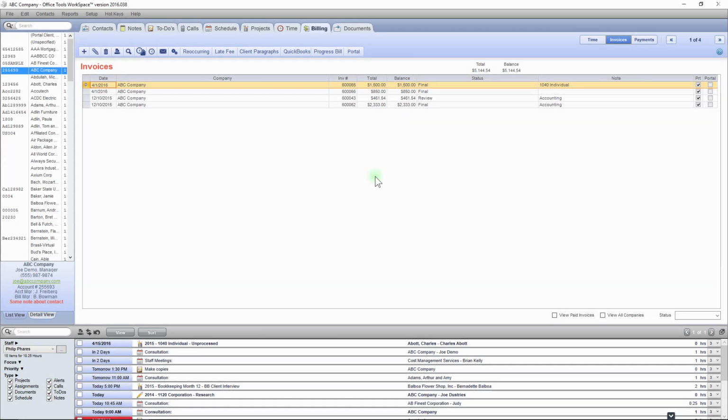To track a payment in Office Tools Workspace, you're going to want to be on the Billing tab located at the top of the screen here. Once on the Billing tab, navigate to the Payments button on the right hand side of the screen.